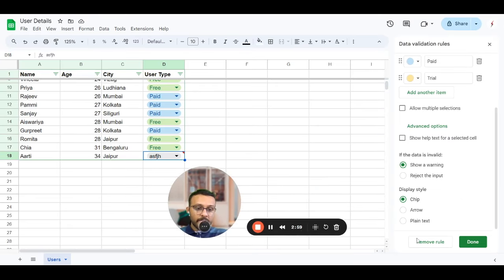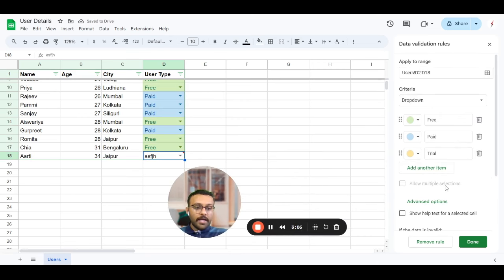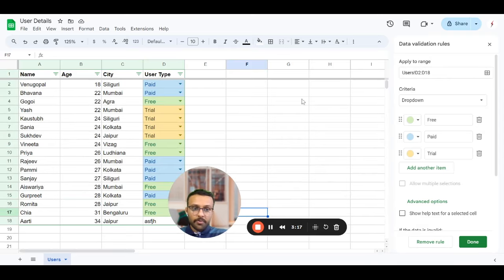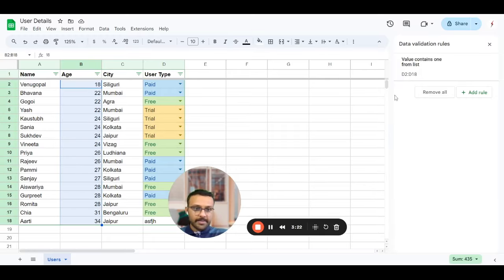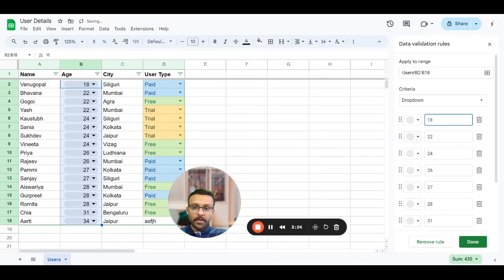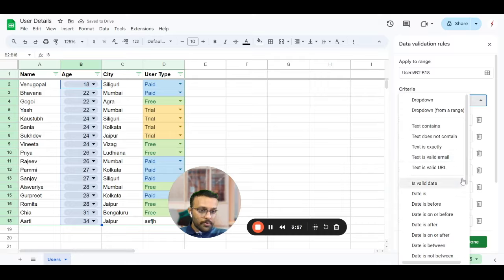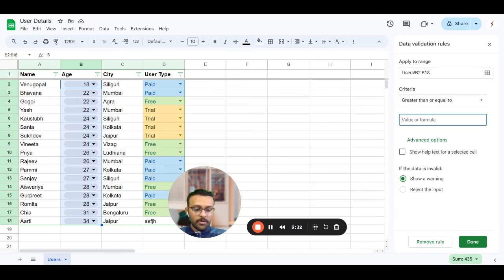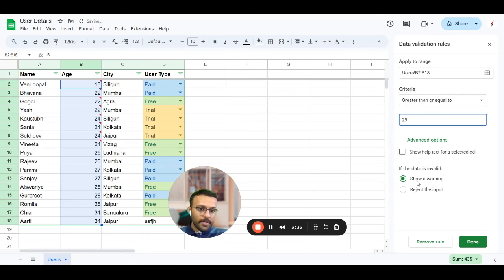All right. Similarly, there are much more things like chip style, how do you want to design it? Should be arrows, should be plain text, without arrows, etc. Okay. I hope you understand this. There are different criterias also. These are where the conditions come into the picture. For example, let's say that I want to give a new rule for this age set. So I add a rule. And instead of doing a drop down over here, I want to do a condition that is greater than or equal to 25. Okay. And remaining ones show warning.